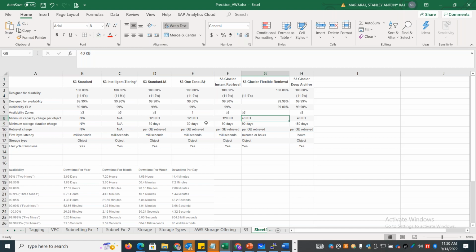And one more important point is that whenever you store the data in S3 Standard IA or S3 One Zone IA, it has to be stored at least for 30 days. Minimum 30 days they have to store the data. And if you are deleting the data before 30 days, you will be asked to pay pro rata charges or early deletion charges.